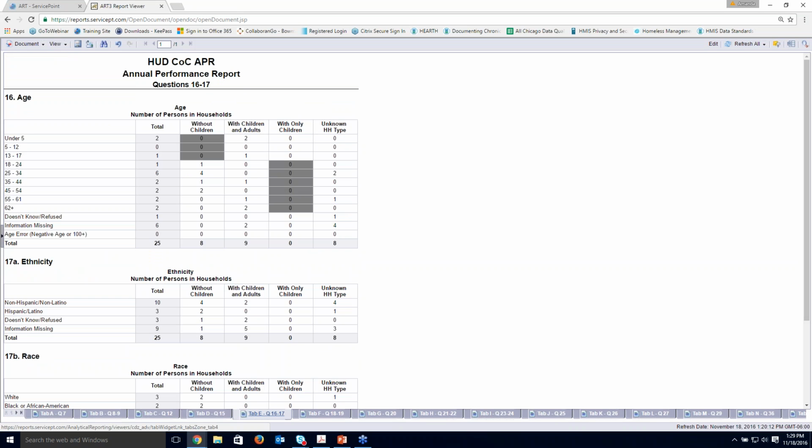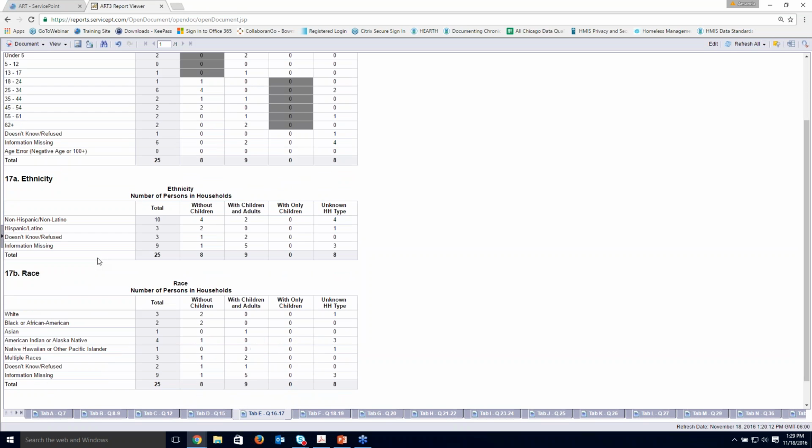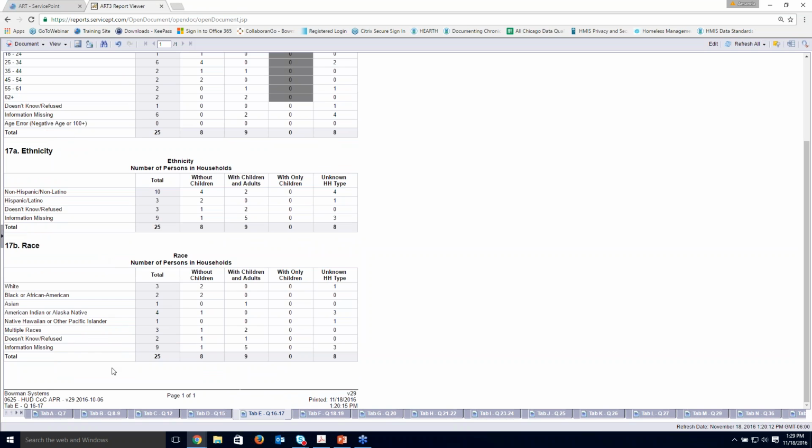So here we are in tab E, also looking at ages of those categories of household types. And again, you have your missing information, and this time you also have an age error message showing you whether you have folks that have a negative age or those that have ages that are over 100, so an indication that there's most likely an error. You also have your ethnicity broken down here, and race categories, multiple races. It is calculating that based on whether you've indicated a secondary race. If you have, the person is showing up as multiracial.